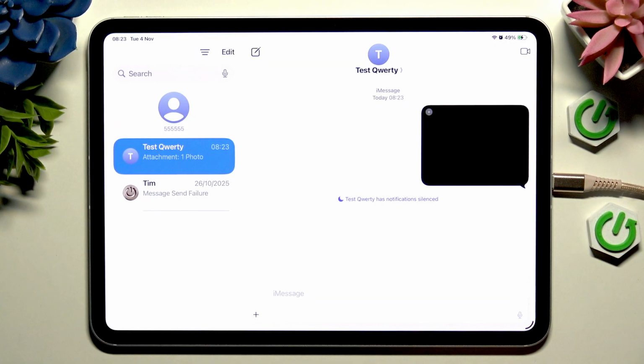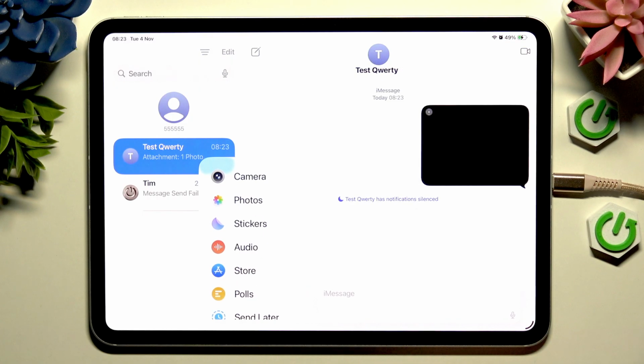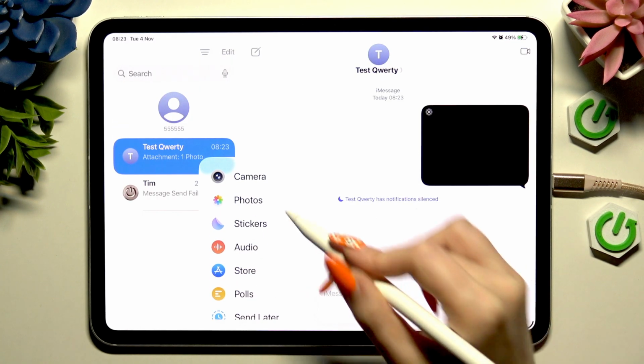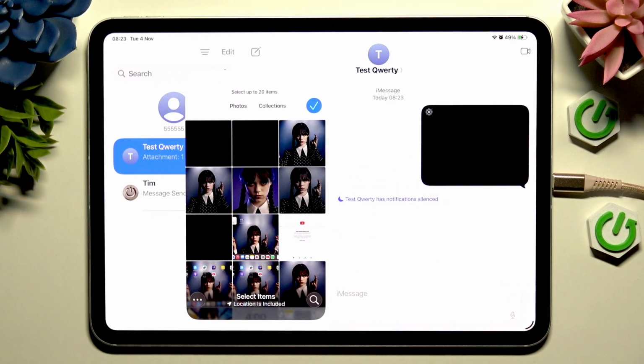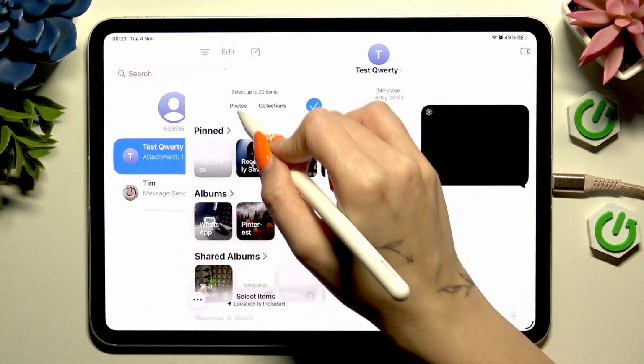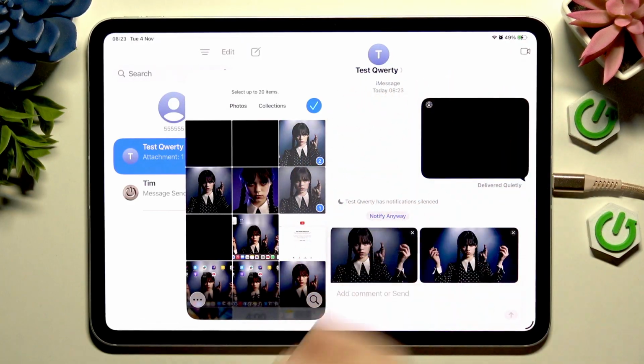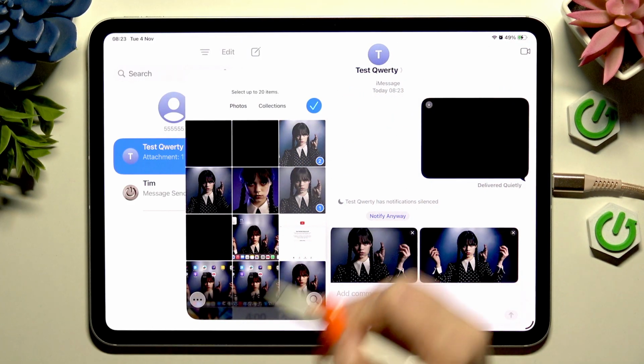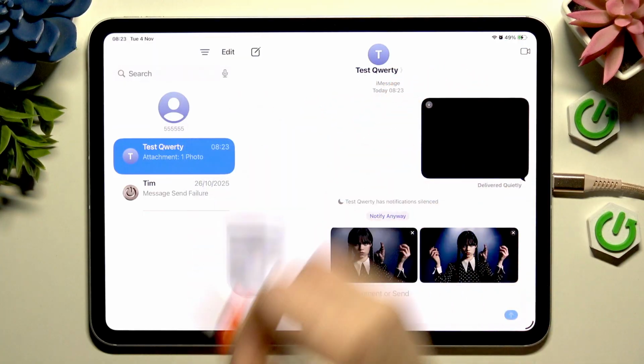If you want to add a photo from your device, click on the same plus and this time select Photos. Now you can choose them from the Photos or Collections sections. Just tap on the chosen ones and click on the check mark at the top right corner.